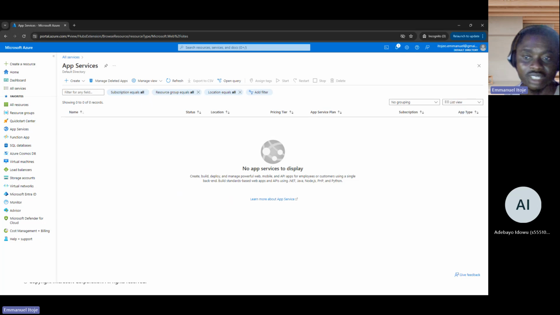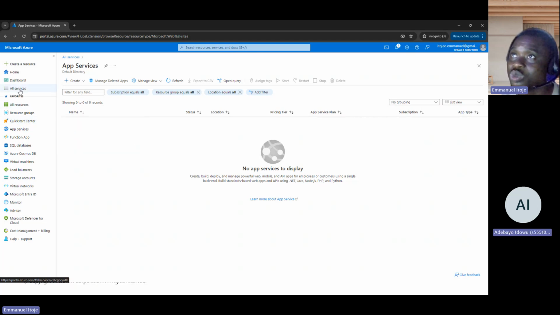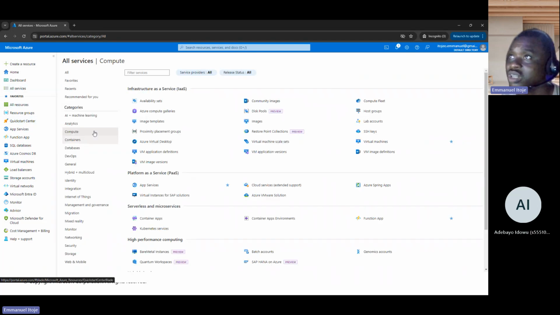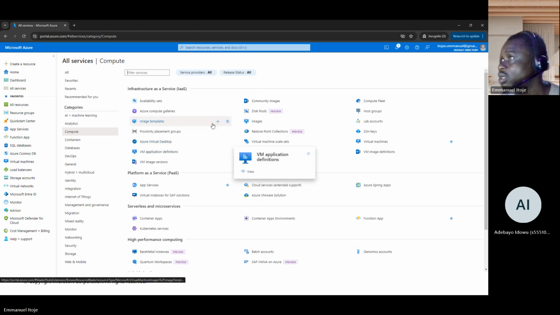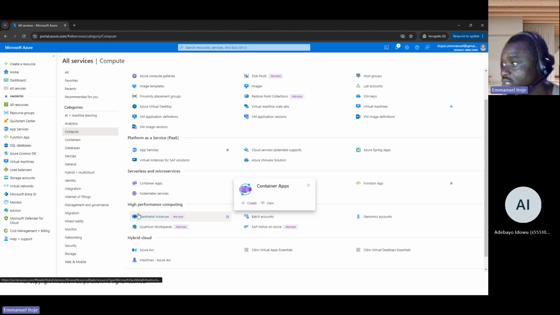All right, that's everything about compute basically. So you can just explore them since you have your subscriptions. Once you go into all services, under the category, click on compute. So you see all the compute here. All these ones are under infrastructure as a service, while these are platform as a service, then the serverless and the microservices. So we'll talk about the function apps, container apps environments, container apps and Kubernetes services.